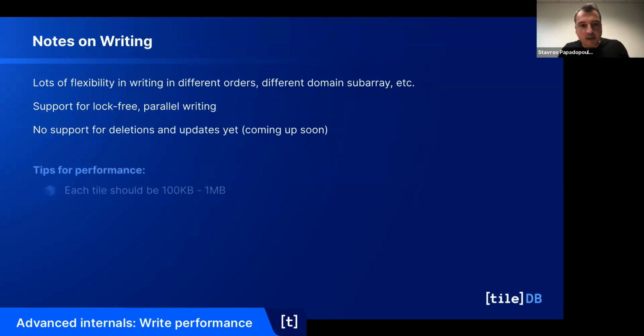Some tips for performance: the tile should be big enough. I don't know, 100 kilobytes to 1 megabyte. It depends on the application. It requires a little bit of tuning. Don't make it too small. Compression is not going to work. Don't make it too big. When you slice, you're going to bring too much information. So there is a trade-off. Each fragment should be about 1 to 2 gigabytes.